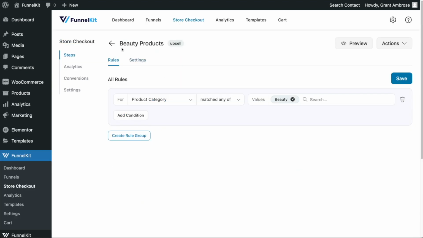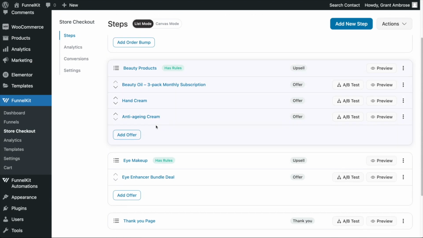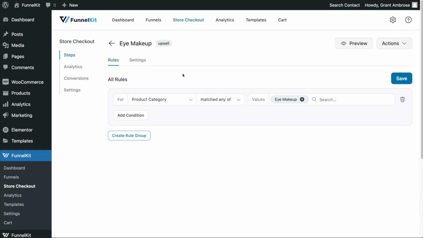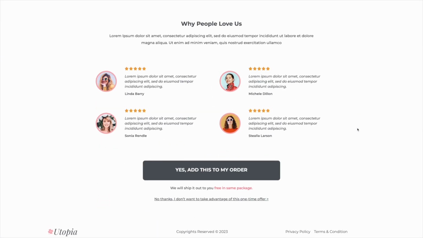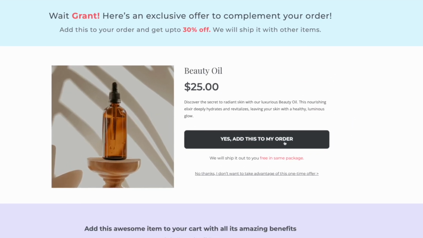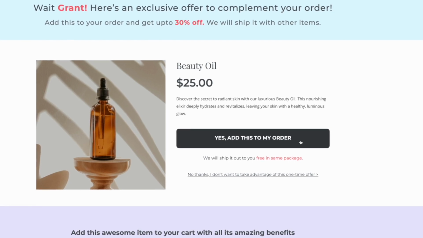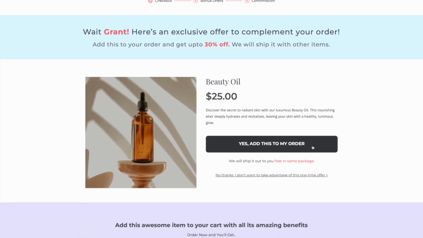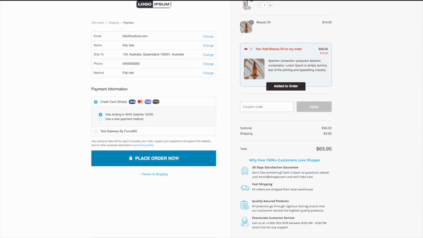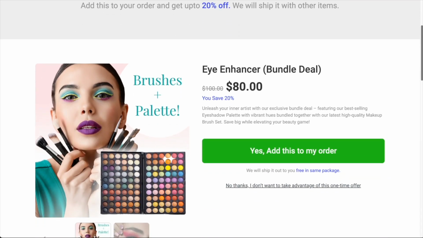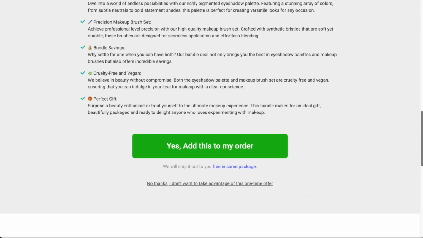Set conditions on each upsell step to show highly targeted upsells based on what your customer has bought at checkout. FunnelKit's one-click upsells help you turn your store into an upselling machine, and that's just one of the many powerful features included with FunnelKit. Other features include the ability for you to design high-converting checkout pages, easily add one-click upsells to boost your average order value, and so much more.